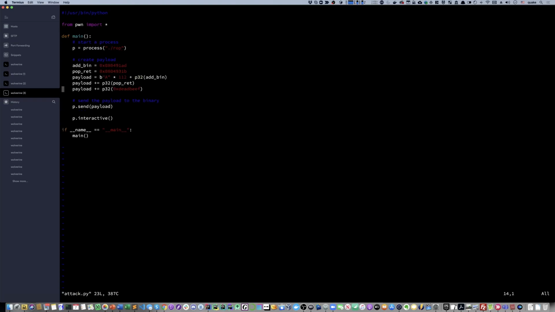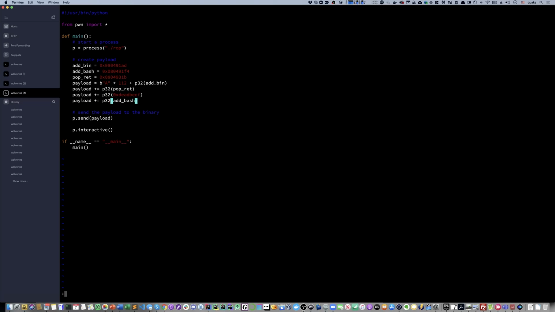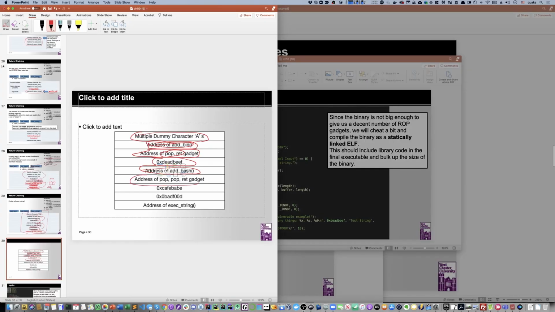So you can add it to the top, right? So add bash is equal to 0x, this is going to be the memory address of add bash, right? And then we just simply add this one to our payload, right? So this is going to be add bash. Okay, and then followed by the address of this pop pop return gadget. So we need to find the memory address of this pop pop return gadget.